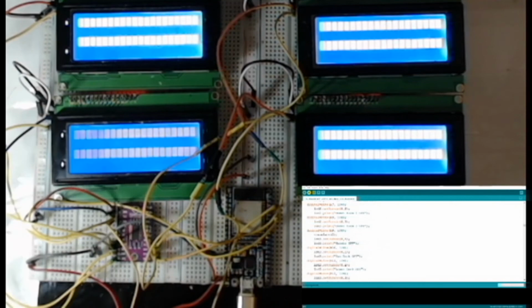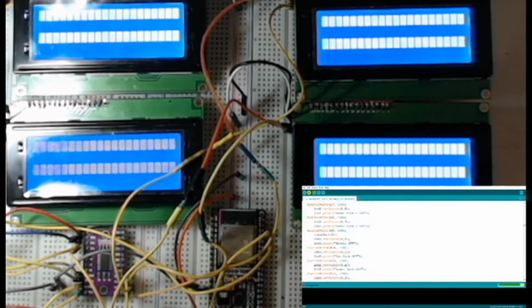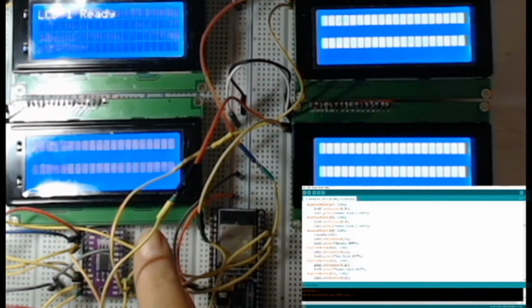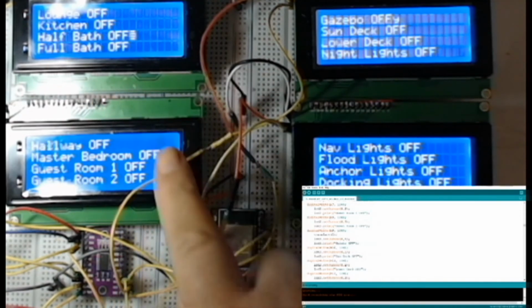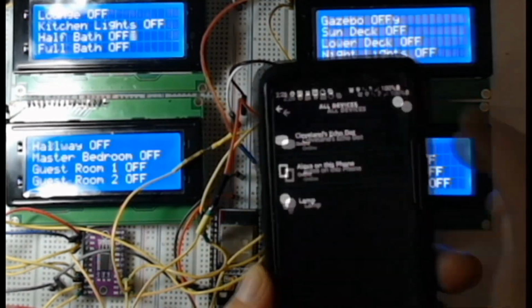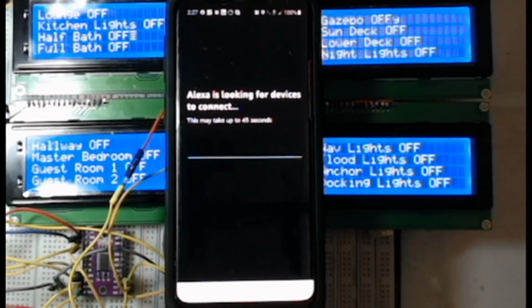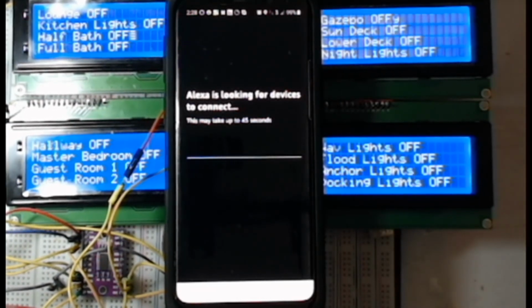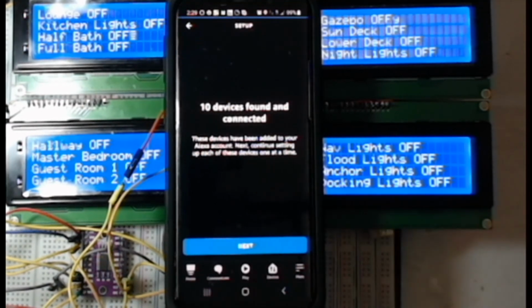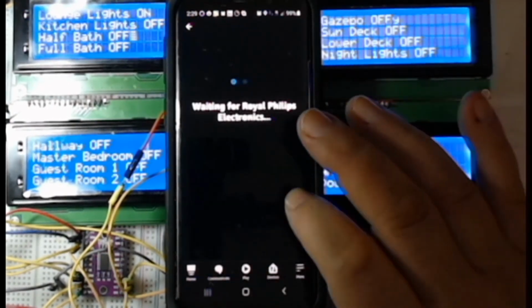It is now time to program the ESP32 with the sketch and see what happens. Watch and see the displays show they are ready. Now they are showing that all of the lights are turned off. Now we do a device search with our Alexa app. Once done, we have 16 devices, and the LCDs show when we turn each one on or off.